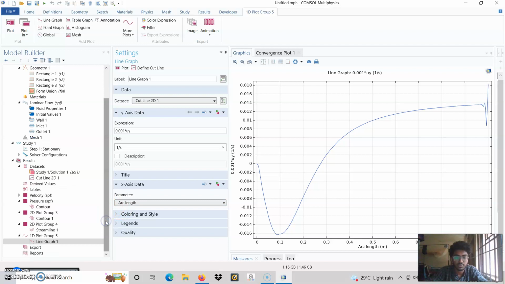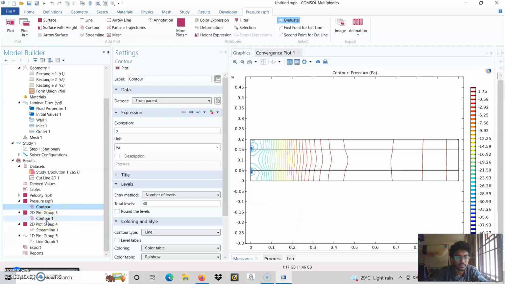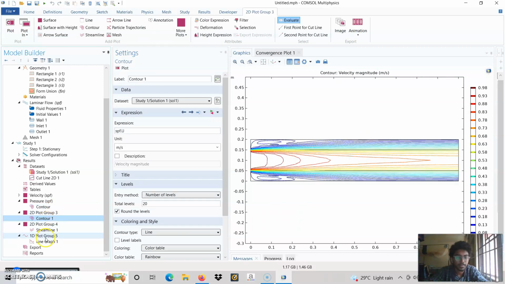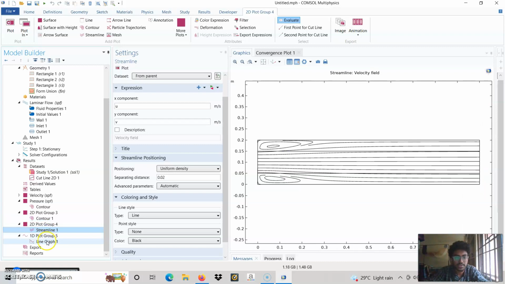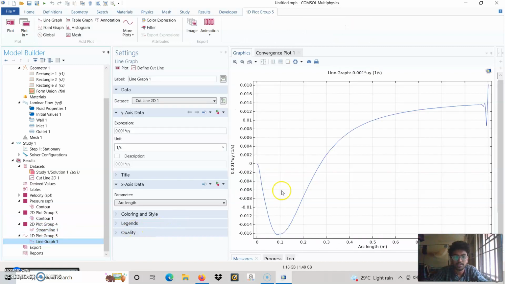So thank you, assignment is done here. We have the pressure contour, we have the velocity contour, we have the streamline, and this is the skin friction. Thank you.